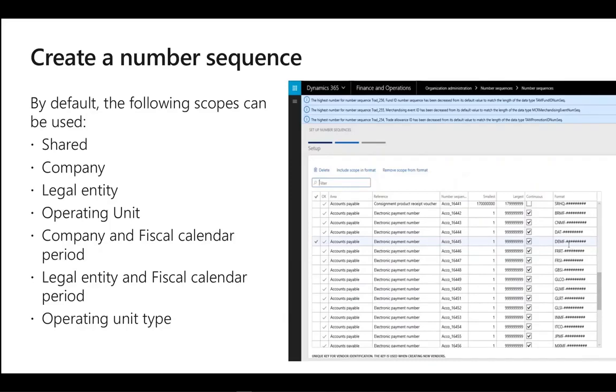Legal entity, a separate number sequence is used for each legal entity. Use this legal entity scope when the underlying table does not include the data area ID field and has a foreign key to the legal entity table, company info. For example, use this scope for the number sequence for the expense report number that is in the expense report table, travel expense table.